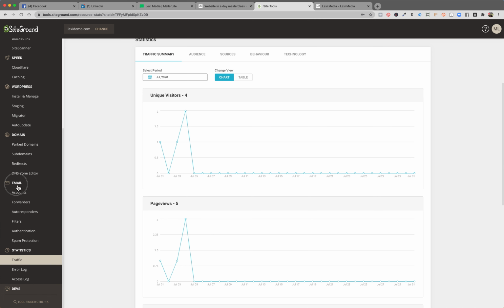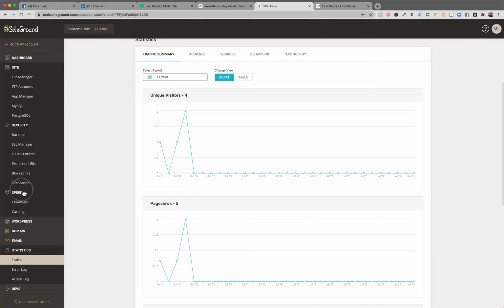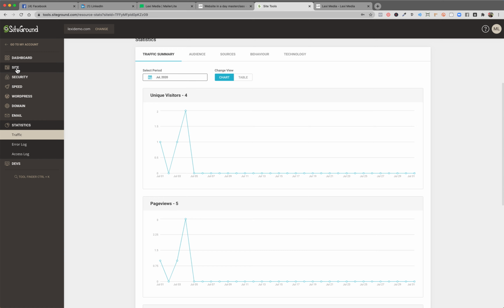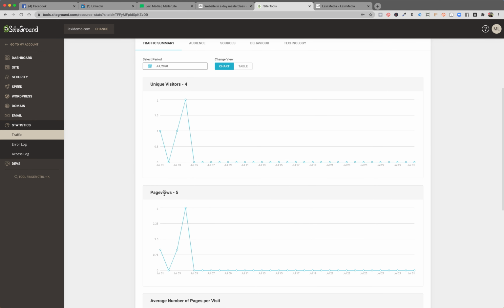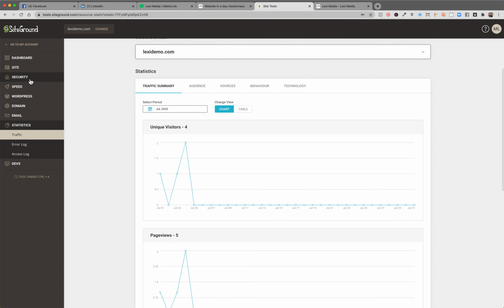Okay, so this is our basic dashboard, the back end, and where we change all the settings. It's quite easy to do. The things that we're going to cover in the next videos are your security, your email, and then finally getting WordPress installed. Okay, so let's go ahead and jump into the next video and let's get that SSL certificate installed on your website.